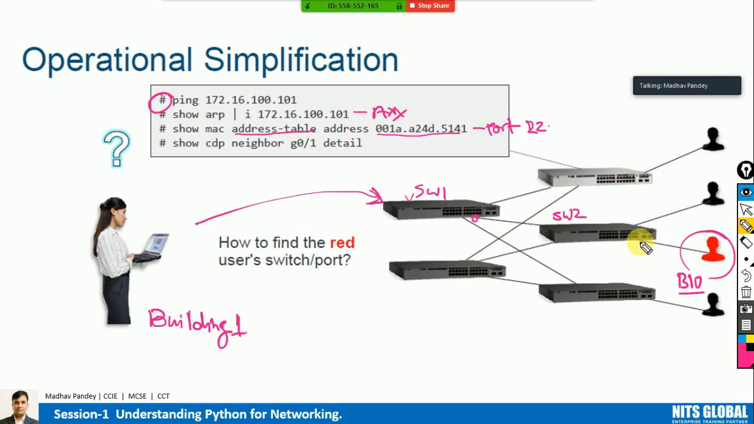Okay, then you will do all the repetitive tasks on switch 2 again. Same repetitive task you will do on switch 2. Then you will find out this port, then another switch, and this is how you will reach the end user. So this is a very manual job. There is no method to directly find out that particular user on which switch. It's very difficult.